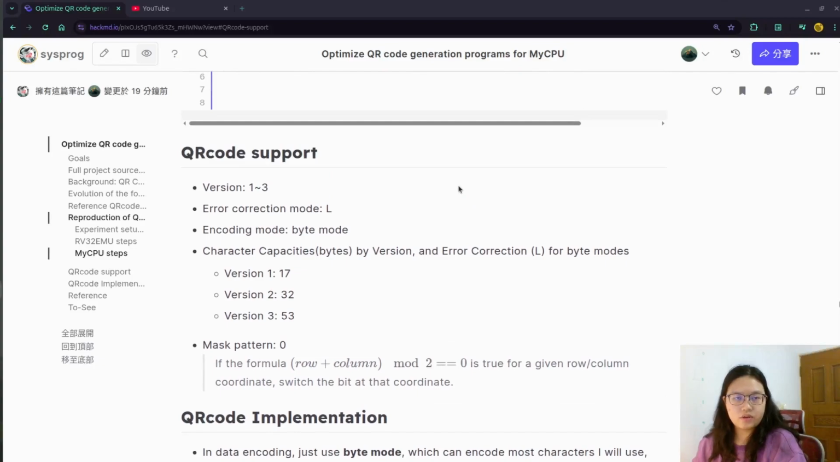Okay, now I'm going to introduce the details of my implementation of QR code generation. First, here is a notice about the characteristics my QR code supports. The first one is the version. I only support versions 1, 2 and 3, and I use the error correction mode L. And the encoding mode is byte mode, which encodes each character into 8 bits.